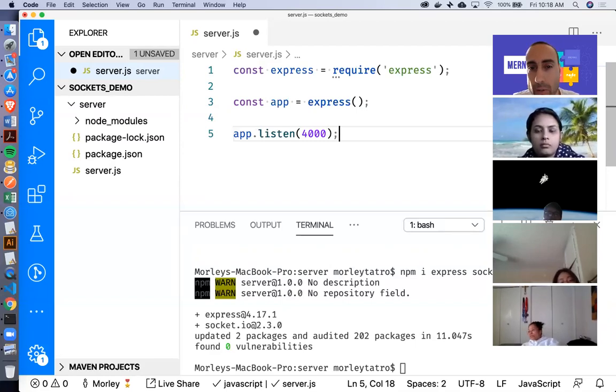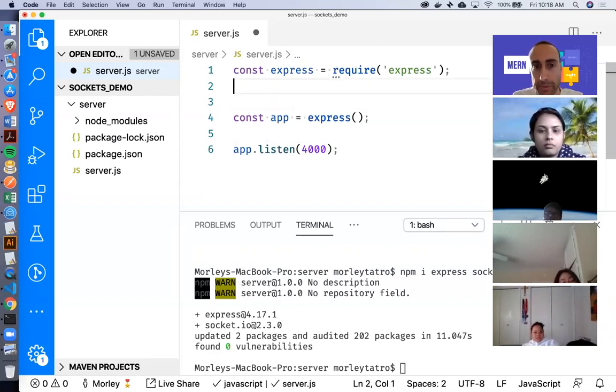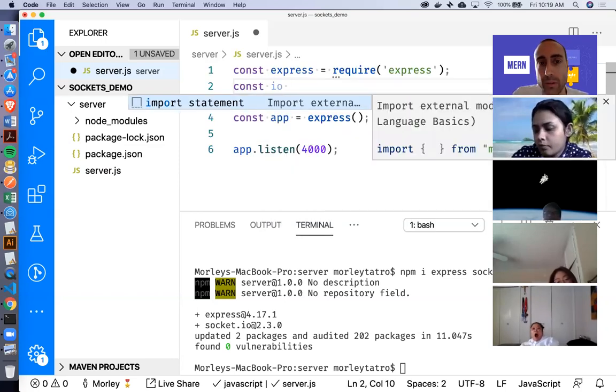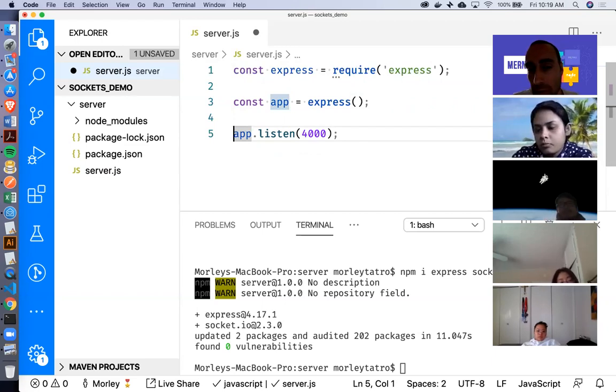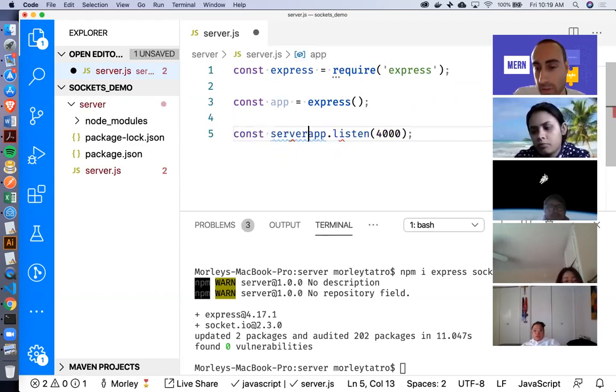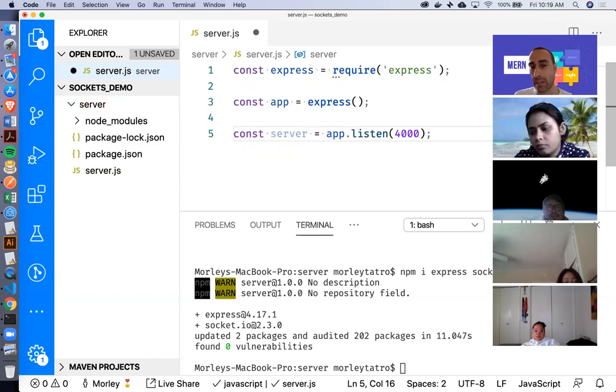Now we're actually going to want to require our socket.io. Actually, we'll do the require down here. Hang on one second. Instead of just saying app.listen, I'm actually going to set a variable equal to this. So we'll say const server equals app.listen. So now I have a reference to this app that is listening on port 4000, right?